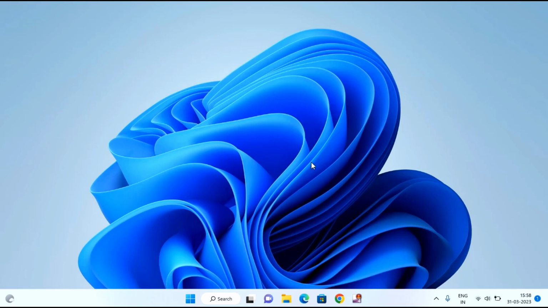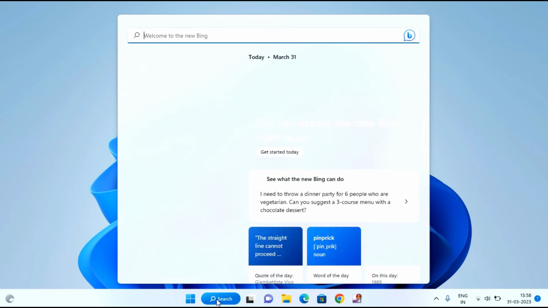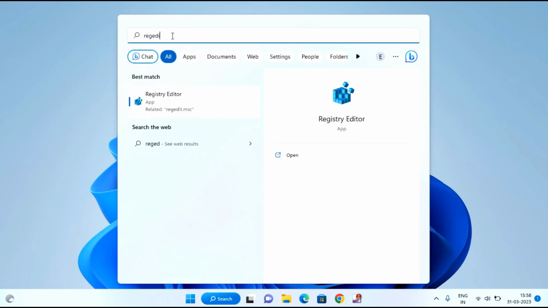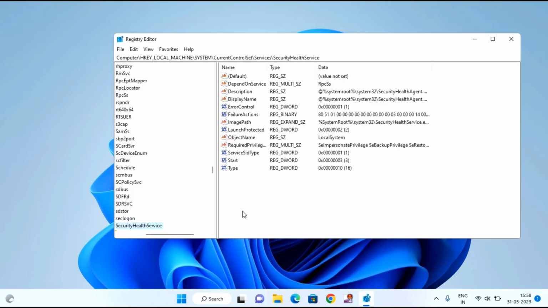Guys, if you want to fix the computer restarted unexpectedly, then I will show you how to fix this issue. First of all, you have to click on Start menu, or you can click on the search option, then type here regedit. You can see a registry editor. Just click on that, click on yes to allow.